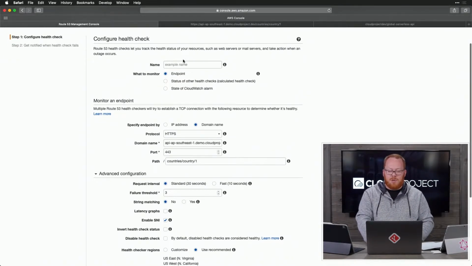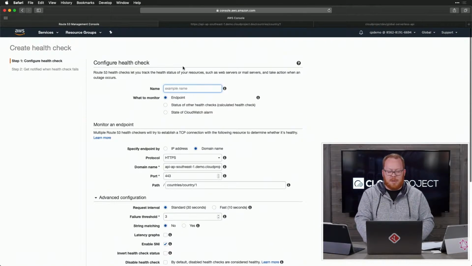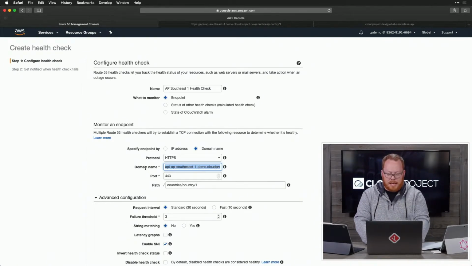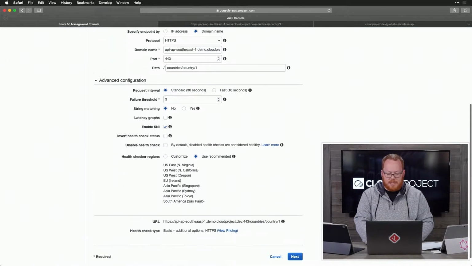So in this case, we're going to set this up, and because we're using AP Southeast 1 as our demo here, this is going to be our AP Southeast 1 health check. Perfect. So we now have a health check that is configured for this endpoint, and that gives us what we need. Okay. And now that we have that in place, we are going to save this.